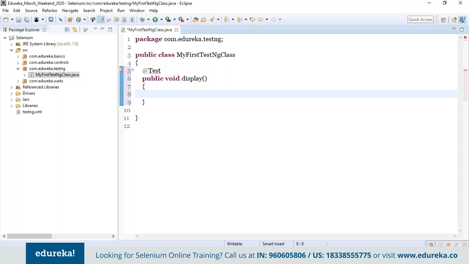And I told you, instead of System.out.println, I'm going to use something called the Reporter.log statement. So I'm going to use this Reporter.log, and I'm going to say this is the first TestNG class. Okay, this is what I'll be doing.